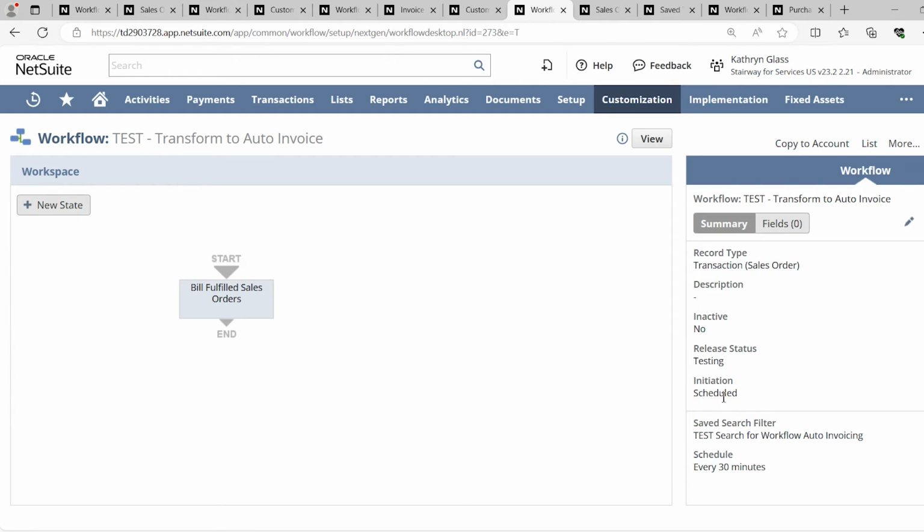But instead of setting it as event-based, where as soon as something happens it triggers this workflow and you can immediately see the results, I instead put it on scheduled. So the way this is going to work is every 30 minutes, which you can see down here, this is going to search the system using a saved search, which I'm going to show you in a second.